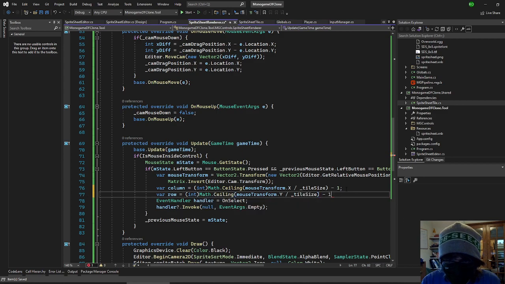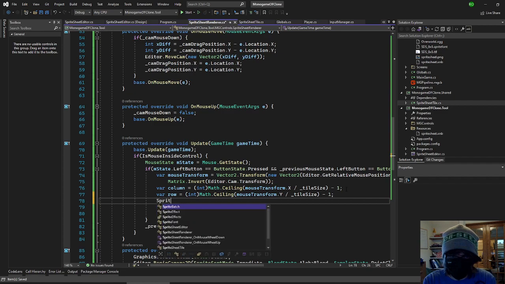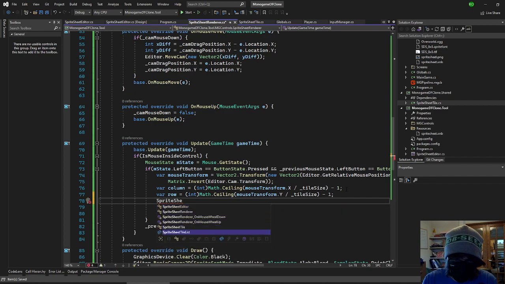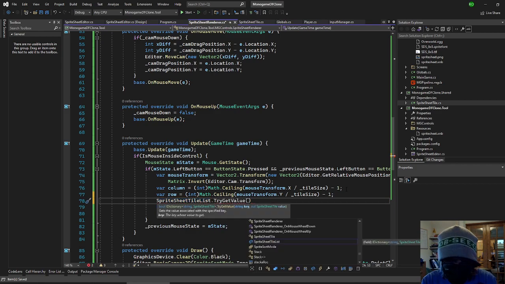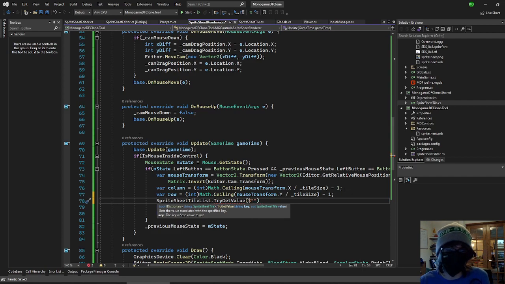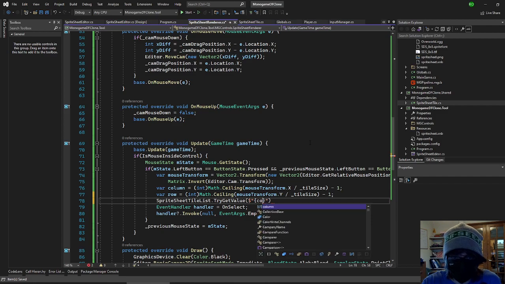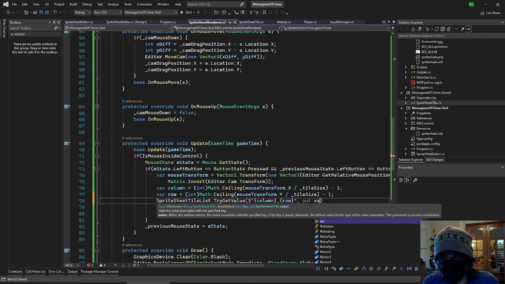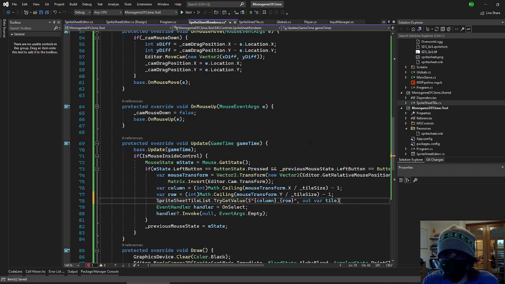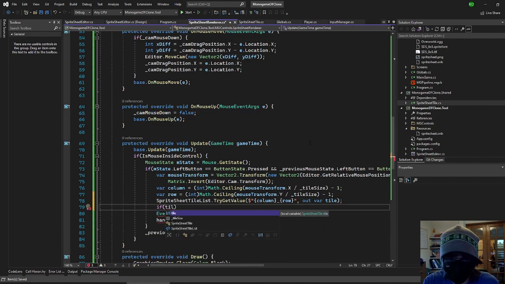So now we want to take a look at our sprite sheet tiles list here, and then we're going to do a TryGetValue on it. So TryGetValue, because we want to make sure whenever we actually do select something, if you clicked outside of the bounds of it, you wouldn't be able to actually get anything. So this is a safe way to do that lookup. Then that becomes column underscore row, and then we need an out var tile, and then if tile isn't equal to null. There we go.